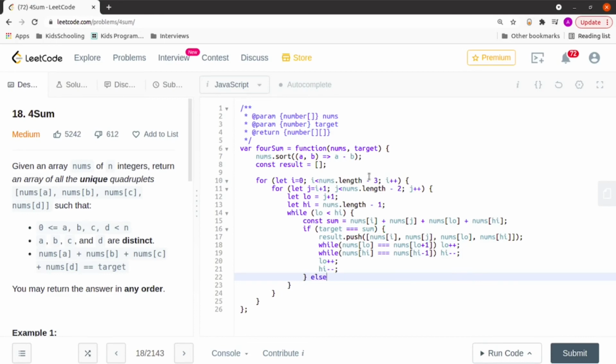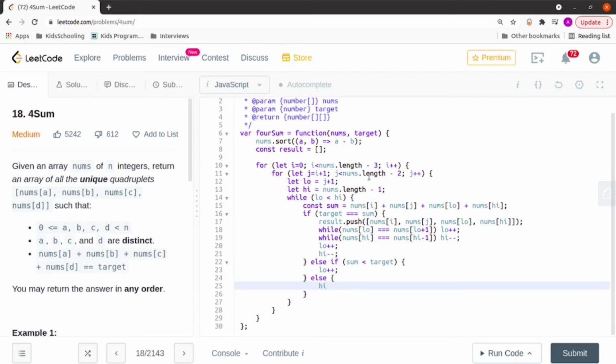The other two things: what if the sum is less than the target? If the sum is less than the target, we need a bigger sum, so we're going to increment the low. Otherwise we need a lower sum, so we're going to decrement the high.